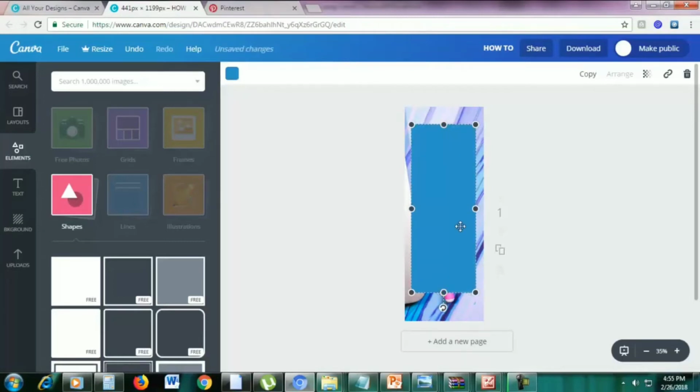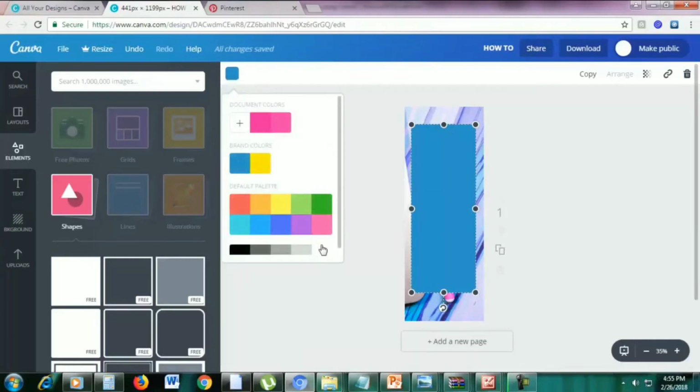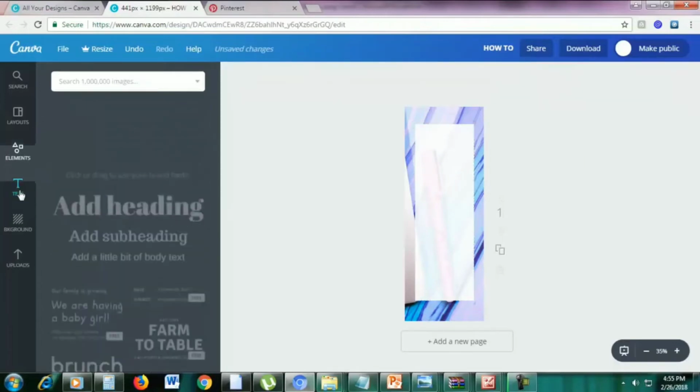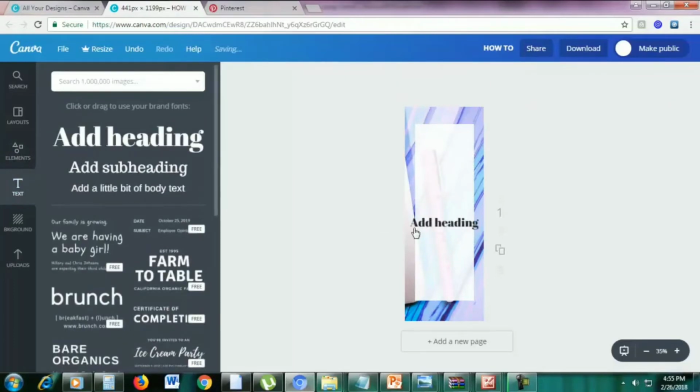Then let's click the shape, go to the color picker, and choose the white color. Now we're going to click the square shape and go to the transparency, here on the upper right. Then we're going to adjust the transparency so it's a little transparent.